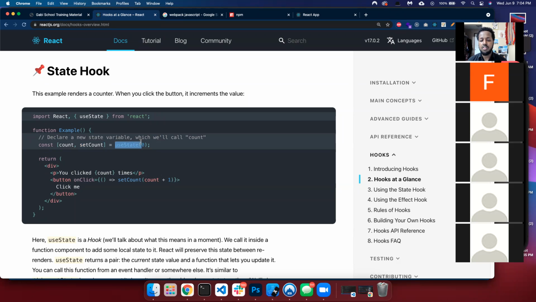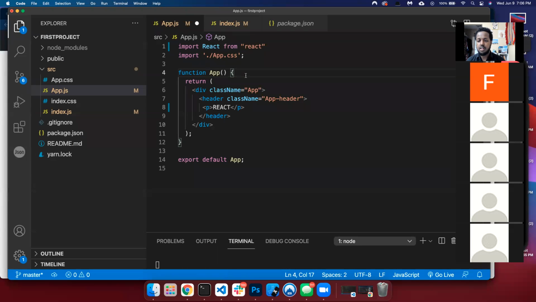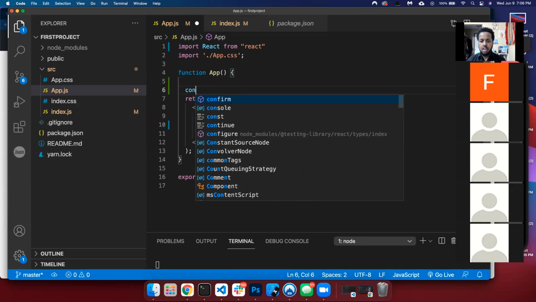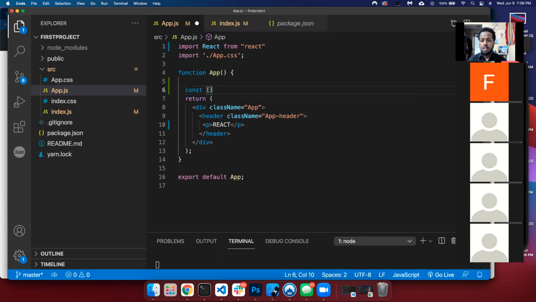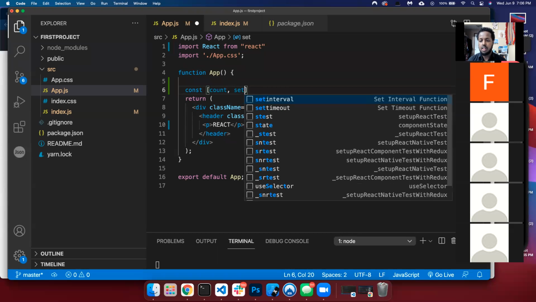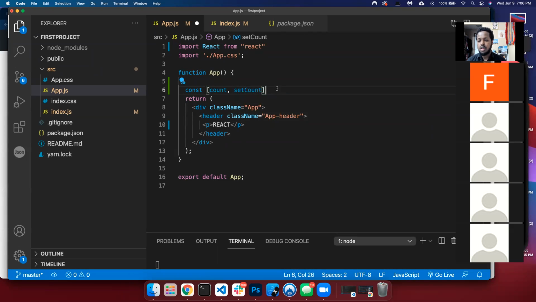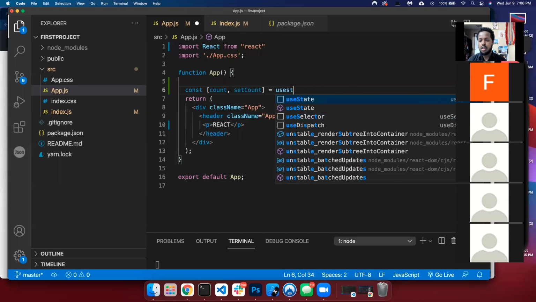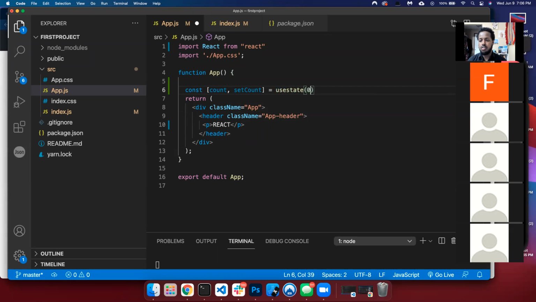So we use state to indicate that this is the current state of our app. So let's do that. Let's actually create that here. So we say const, and then we say count, and then here's set count. It's equal to useState. Let's set it to 0.